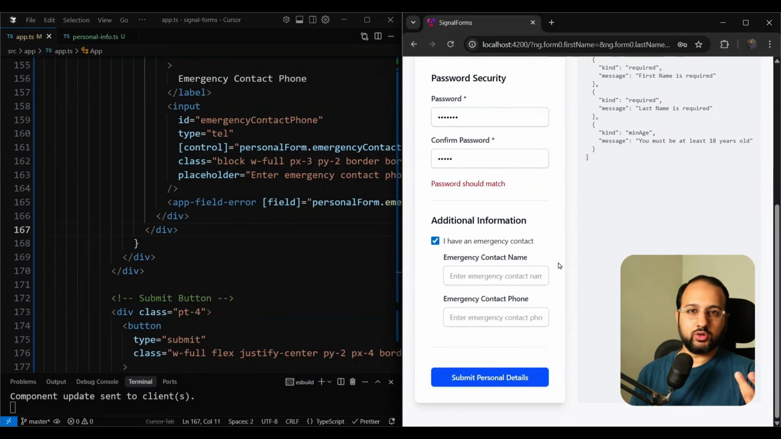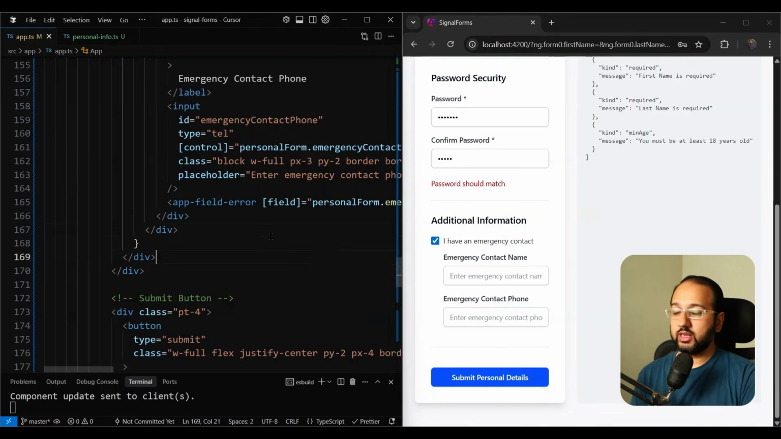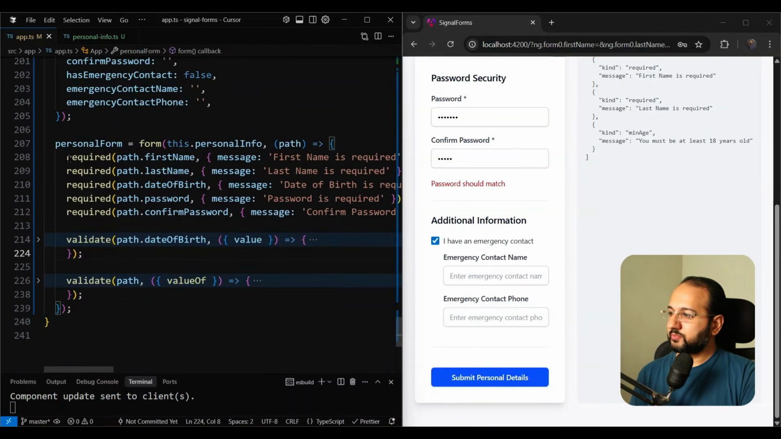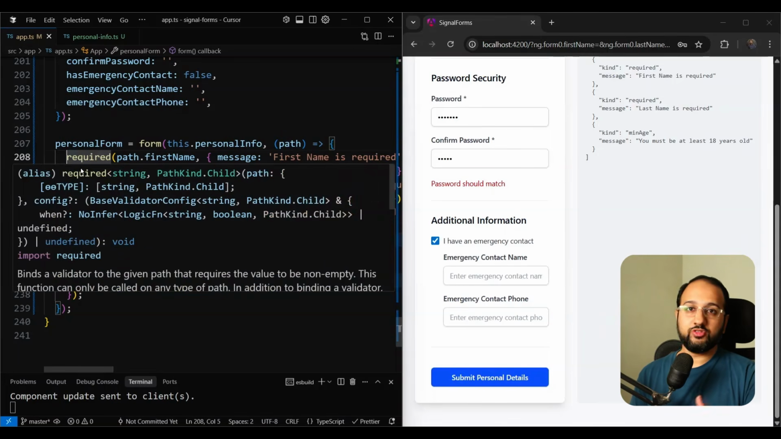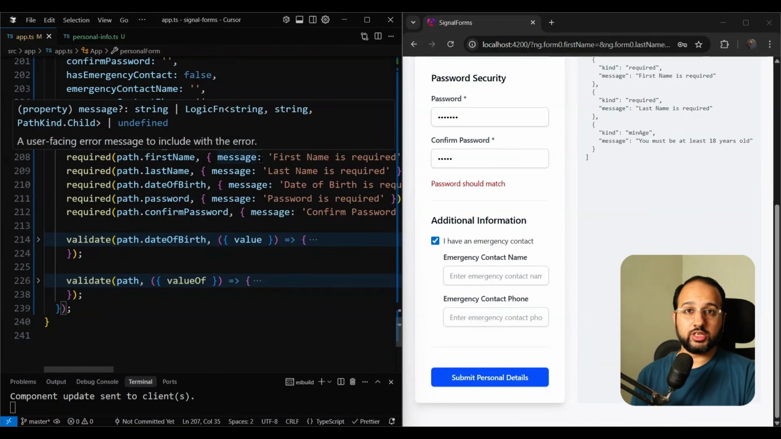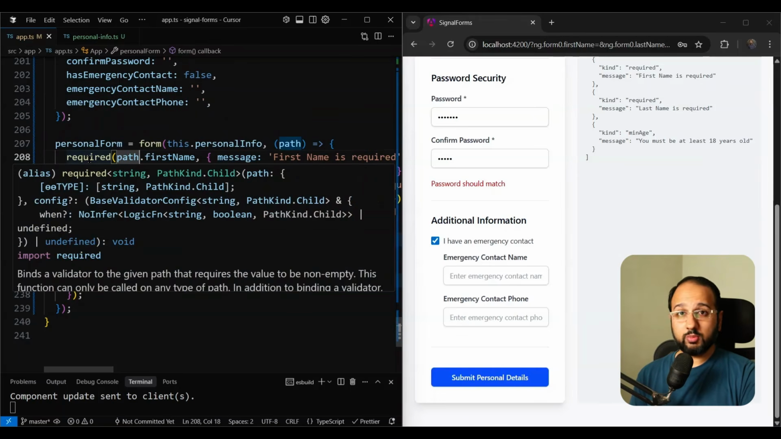But we need to do something more. So we need to also make these required when this checkbox is enabled. Okay. So this is an added condition, and it's a conditional required validation. So how do we do that? Well, it's really simple in the new Angular signal forms. So each of the functions that we have for validators, we have a property called when. Okay. So that when property can specify any logic that you need for this validation to apply.